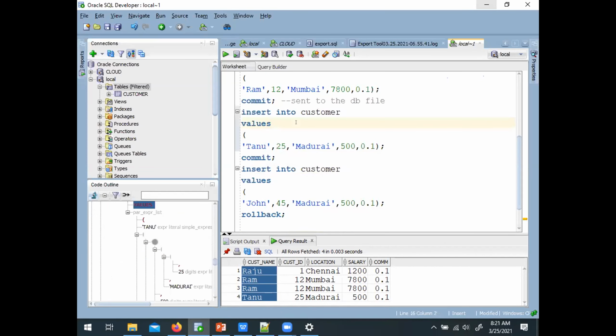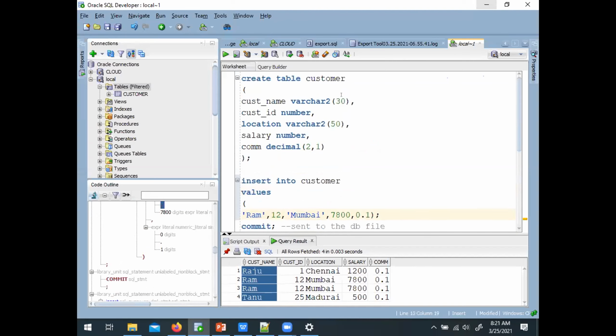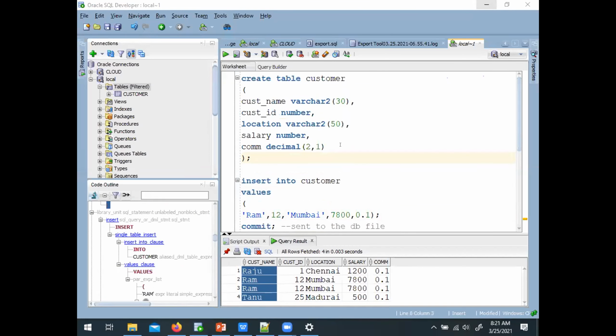Go ahead, John. Raju, I tried to create the same table in the local instance on my laptop. But when I created it, I couldn't see it. If you look at your left-hand top panel, under the table filter, there's a customer object created, but I didn't get that displayed in that area. After executing the command, I got the message that the table was created.